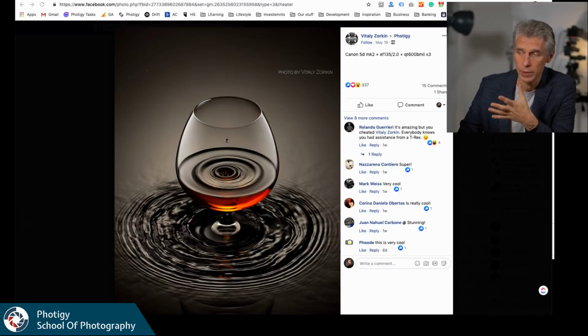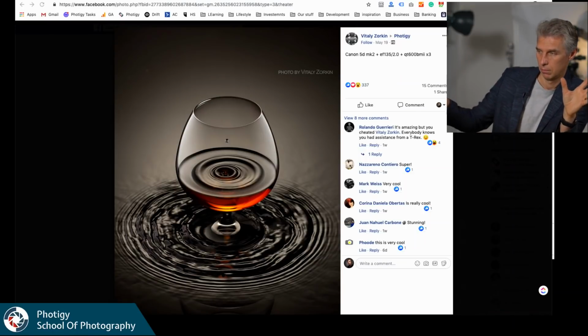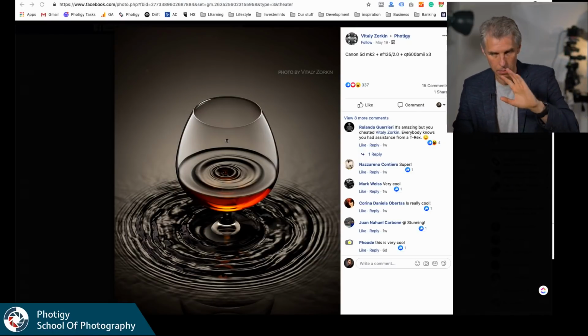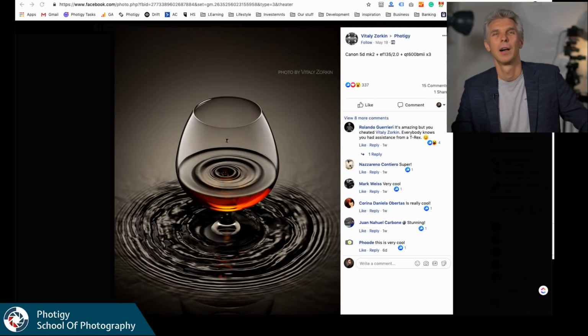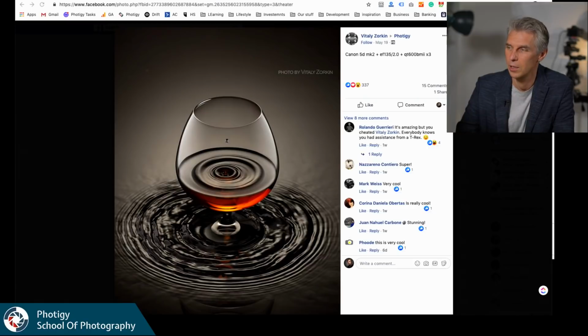But again, if it's your vision, do it like this. Maybe you will be the photographer who distracts viewers with your shots, and it will be your thing, and it will be cool.